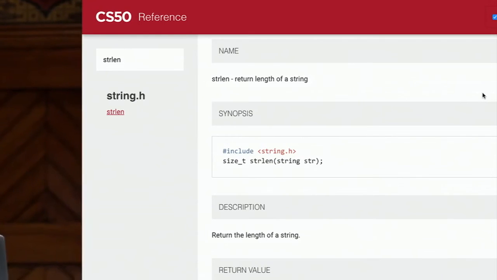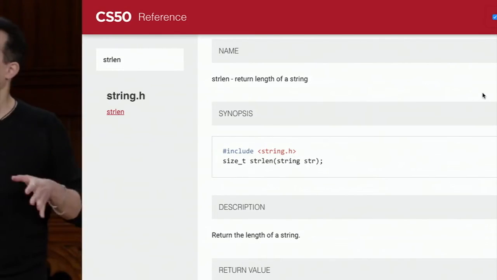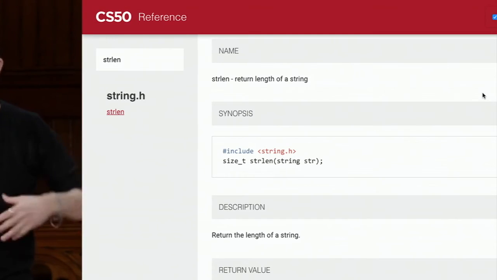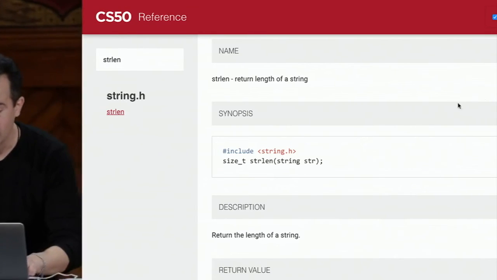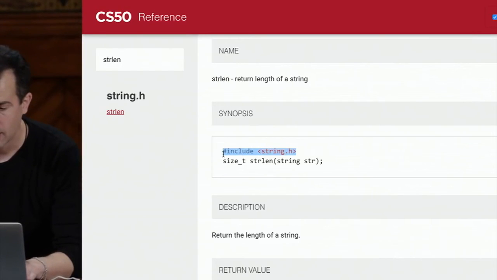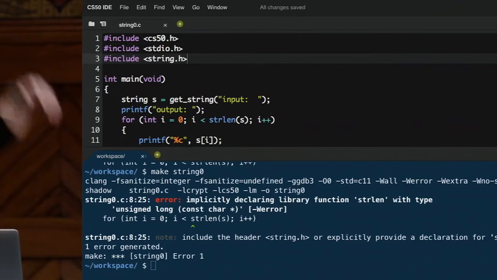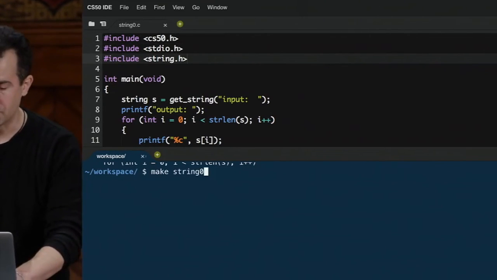Notice that under synopsis of a man page, or reference.cs50.net, is always a quick summary of how you use it. So just the prototype of the function that gives you a sense of what it is. size_t is essentially equivalent to an int, just saying the size of something is a number. But include string.h is the ingredient I wanted. So let me go ahead and copy that. Let me go back to the IDE. I'm going to be a little nitpicky, and I'm just going to keep things alphabetical at the top, but that's not strictly necessary. It just makes it easier to skim later on when the list gets long.